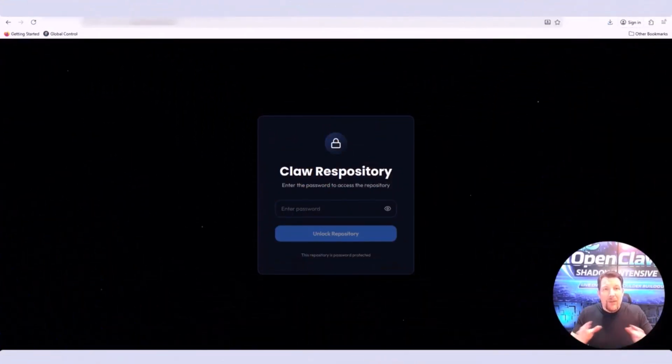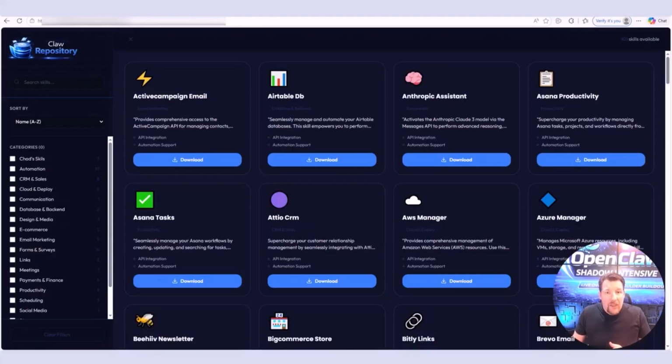All right, hey there. So I want to show you how our Claw repository works. So you're going to get access to a locked members area. This is not public, okay? This repository is just for our customers. And what's going to happen is we're going to go ahead and provide you with a password. And once you log in, you're going to see that it looks just like this.